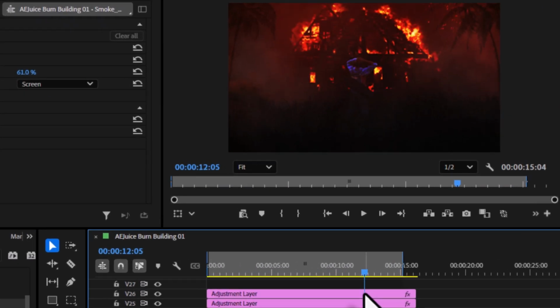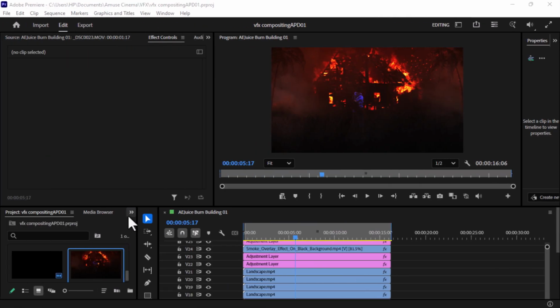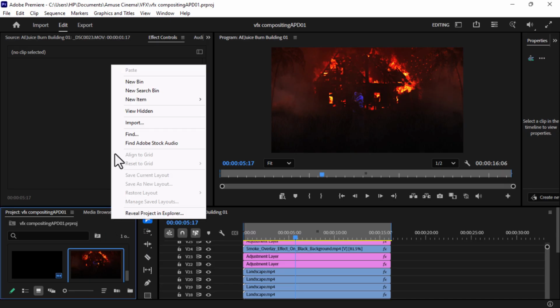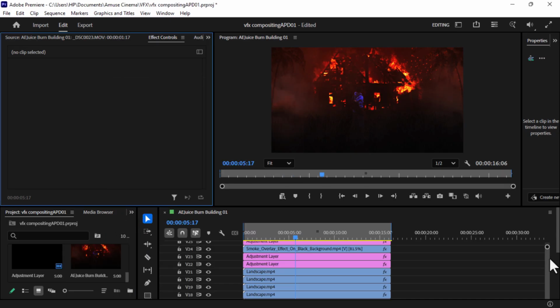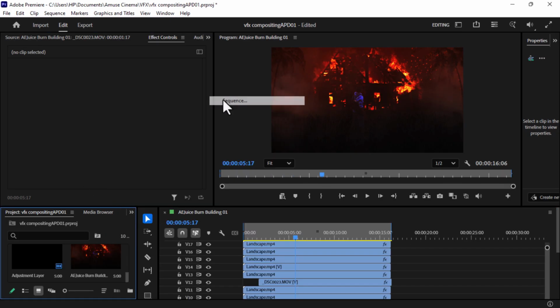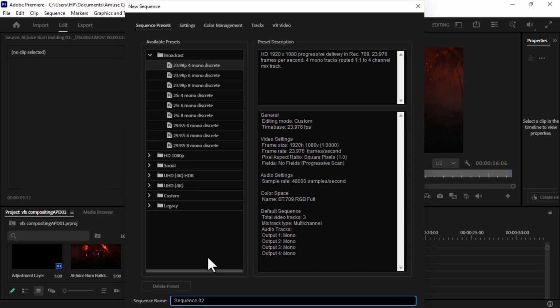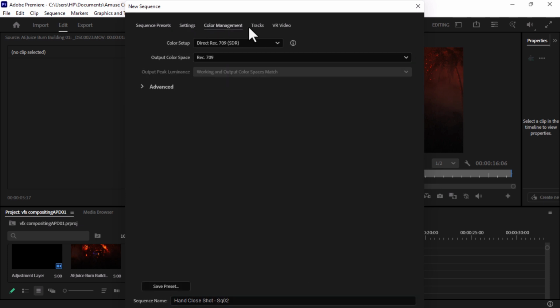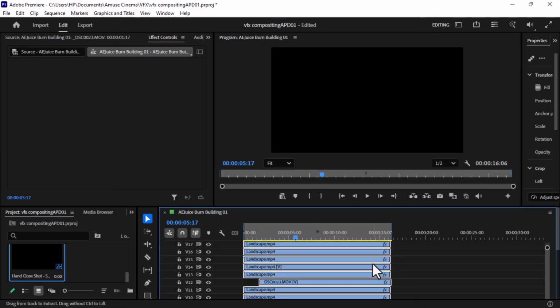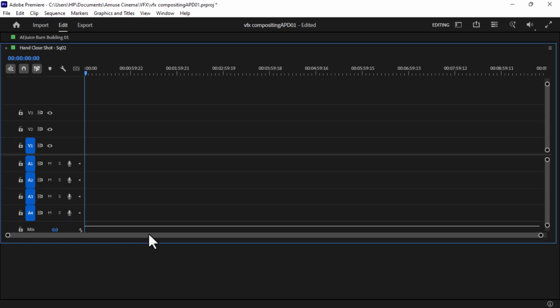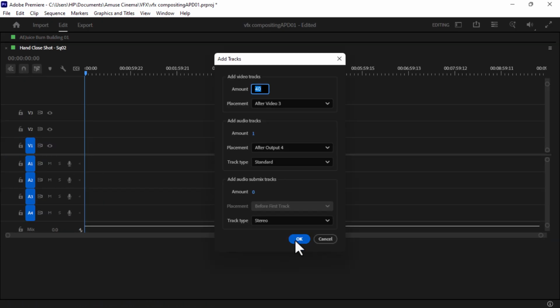And for the second shot, I already had everything I needed, so it wasn't really that difficult. The first thing I did was to create a separate sequence for it, which is actually quite similar to creating a composition in After Effects. Now I'm going to copy all the assets and move them into the new sequence, and that's where we're going to composite the close-up shot.